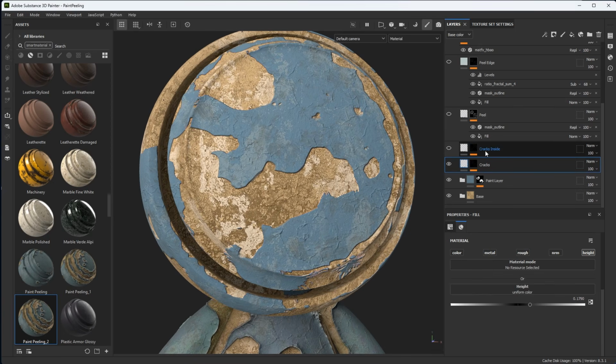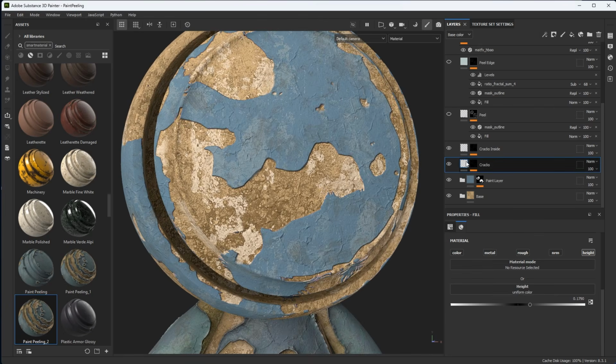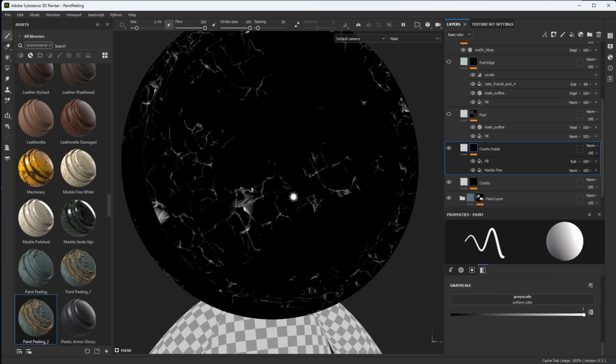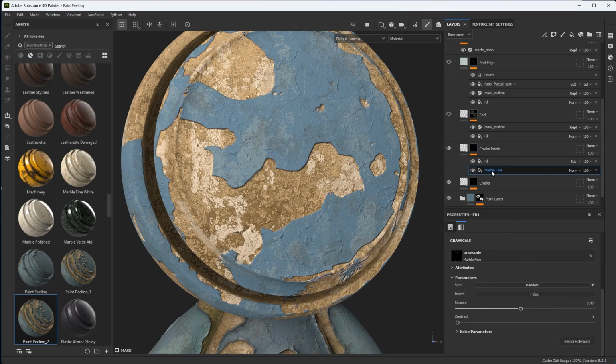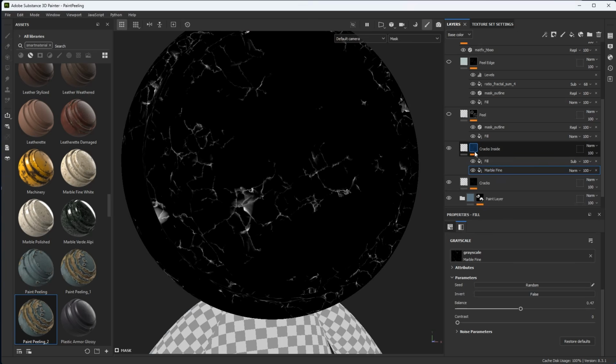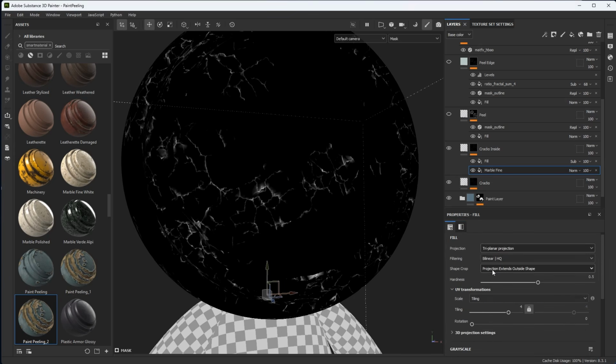Now I have another layer called cracks inside. If we click, you can see that that is just another variation. It's just the cracks once again, except just on the inside. The way that I do that is I create a layer mask. You can see here that I'm using marble fine again. Let's make sure that that is set to triplanar.